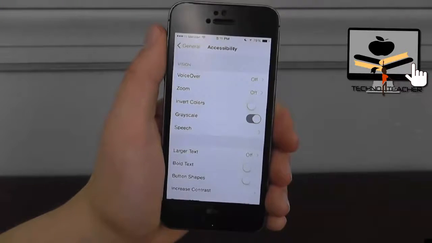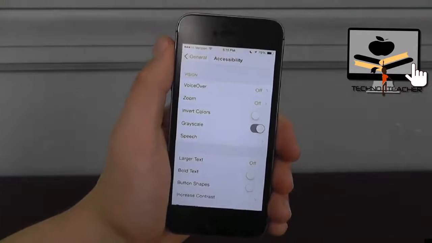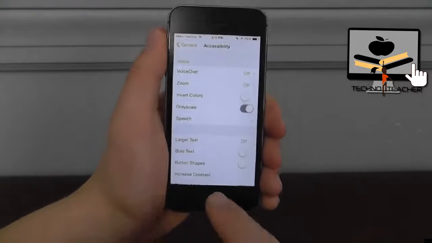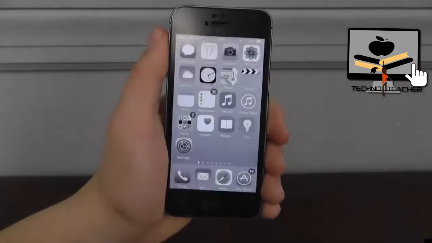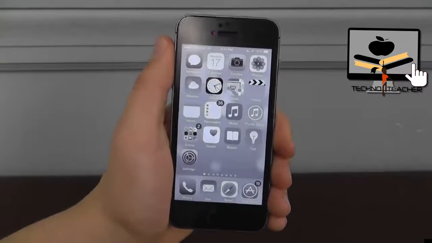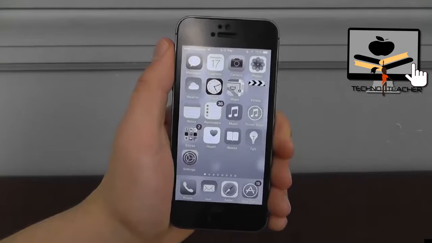Now, by the way, this could be used for medical purposes as well, with people's eyes. However, it also creates this really cool hipster old style look to it. And check this out right here. If we go down into the home screen, as you can see, everything has loaded in grayscale, so it adds a nice old style feel to your iPhone, and it just looks pretty cool.